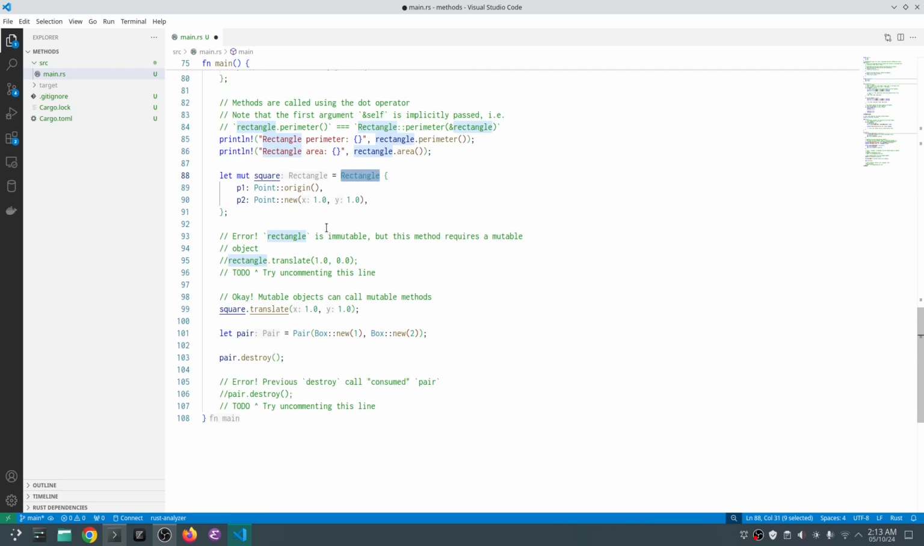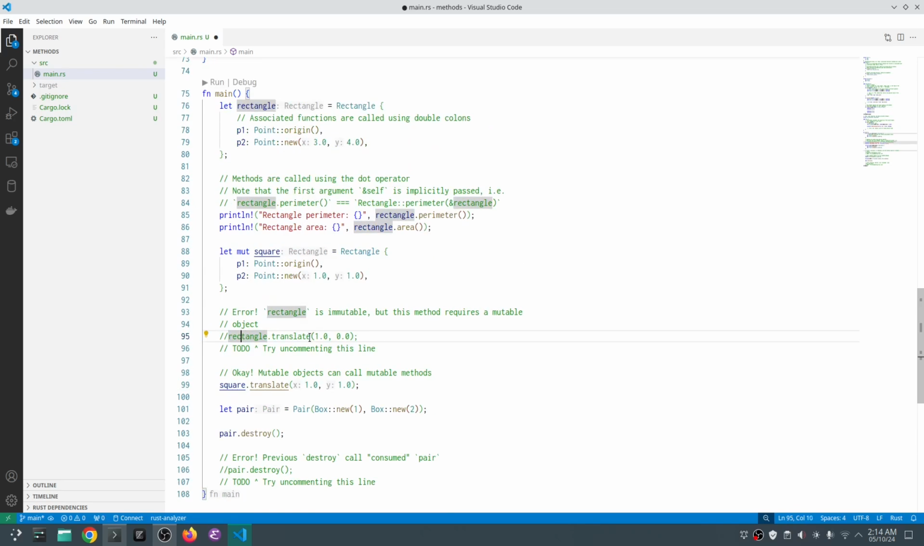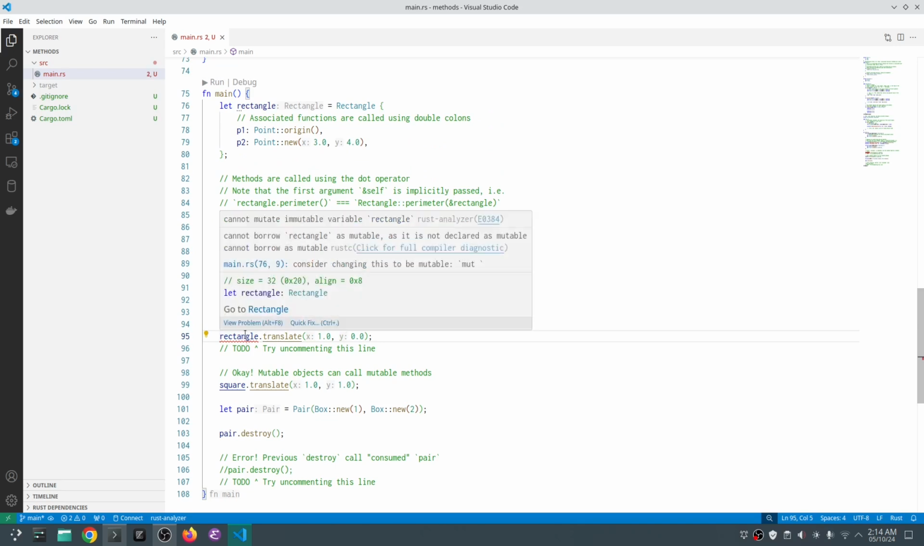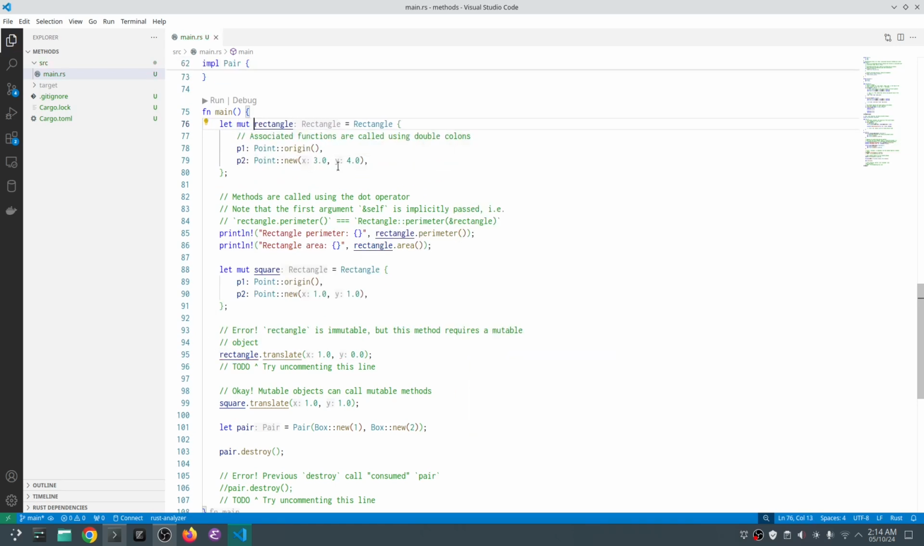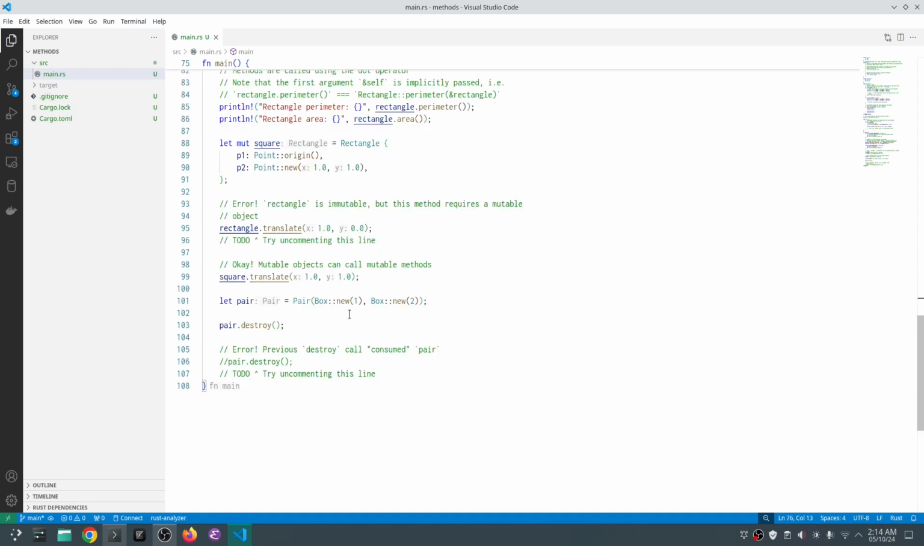Now this rectangle is mutable here. Sorry, this square is mutable. So it can be translated, because remember, translate requires a mutable object. Note that our first rectangle is immutable. So if we uncomment this, Rust analyzer will give us an error. It will say cannot mutate immutable variable. So one of the easiest ways to do it is make it mutable, and it can be translated now.